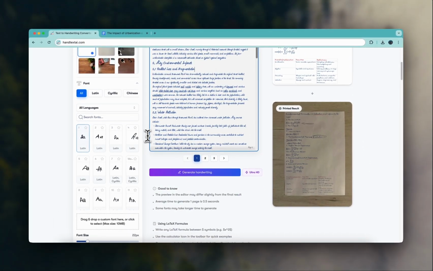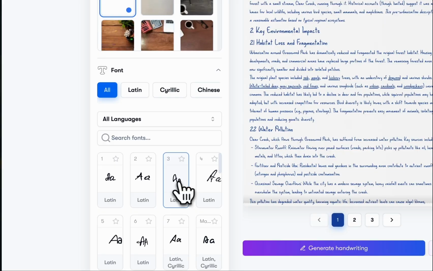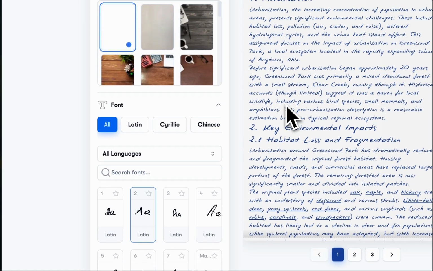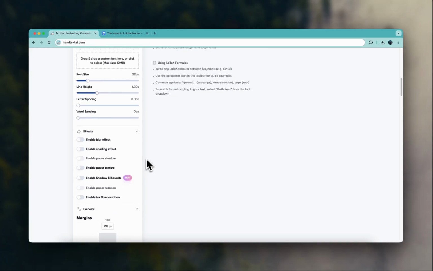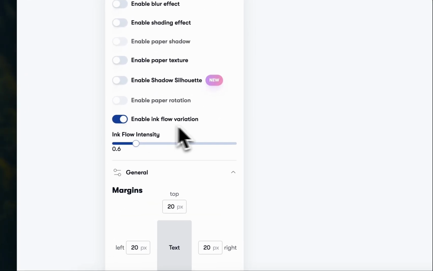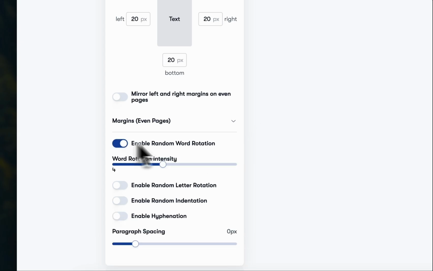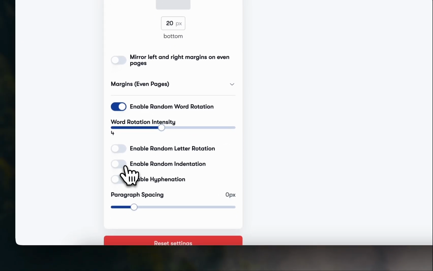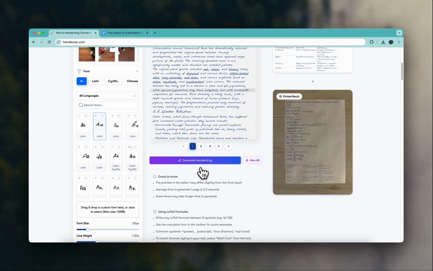Now I'll select this handwriting font that looks natural. You can choose from over 90 different styles depending on your preference. Let's add some realism with these settings. I'll enable the ink flow effect, add random word rotation, and set random indentation. These small details make the final result look genuinely handwritten rather than computer generated.